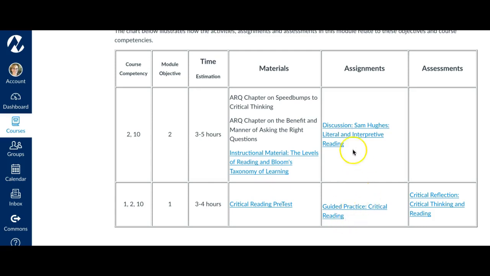Sometimes these are for points. If they're not for points, they're for minimal amount. And then the assessments are the big ticket, high stakes point values, where you have to actually show me you know how to do these things.